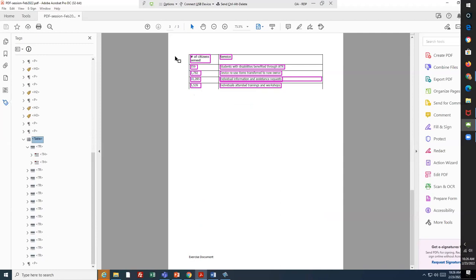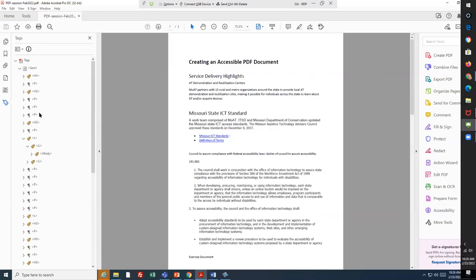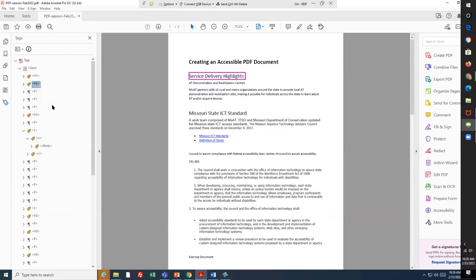But, for example, I thought I would show you something that I did catch. Here is a paragraph tag, and it's just an empty paragraph tag. Technically, it's really not needed. In the tag tree, you can literally right click and delete it. It's not needed.